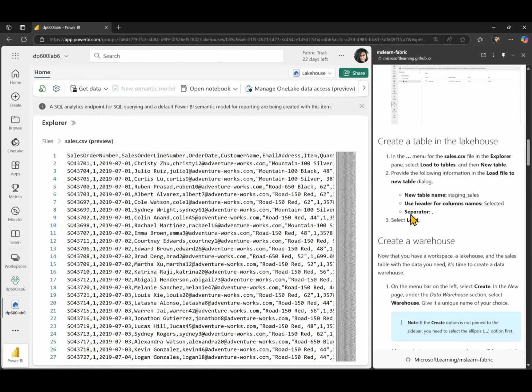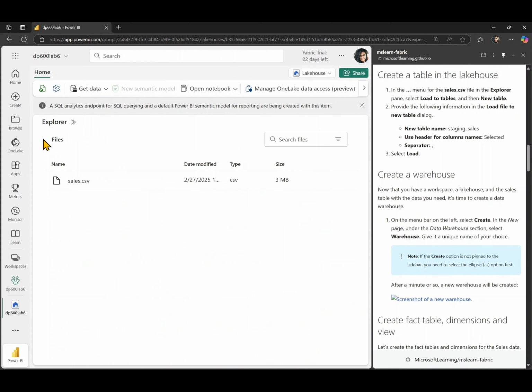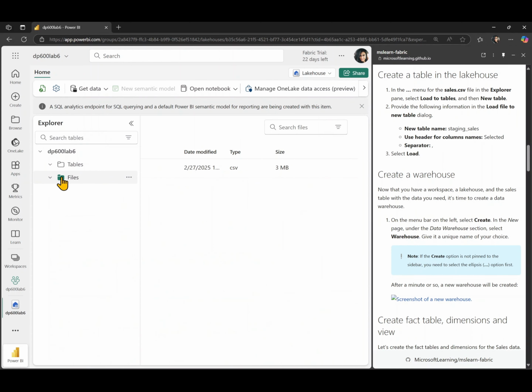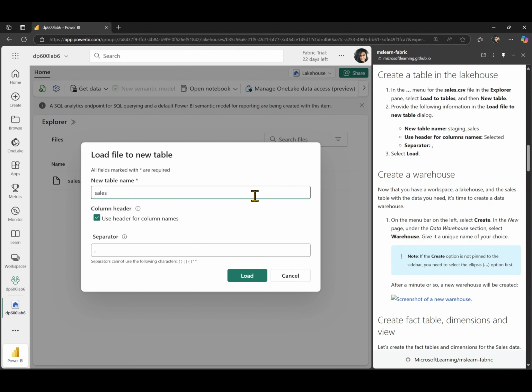All right, let's go to the next task, which is creating a table in the lakehouse. So let's go back to our Explorer. And actually, let's go to our sales.csv file and click on the three dots and load this to a new table. We're going to name this table the staging sales table, and everything else looks good. Use header for column names, the separator is a comma, and load.